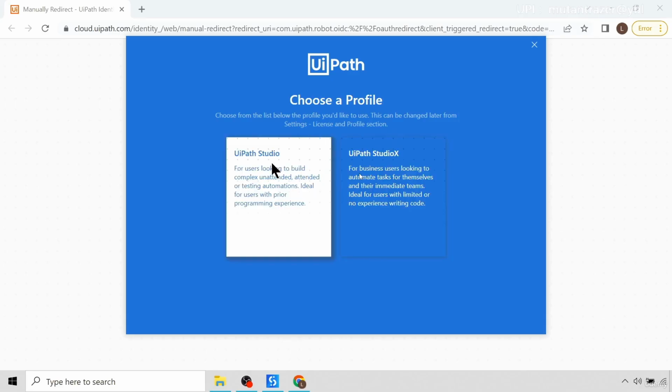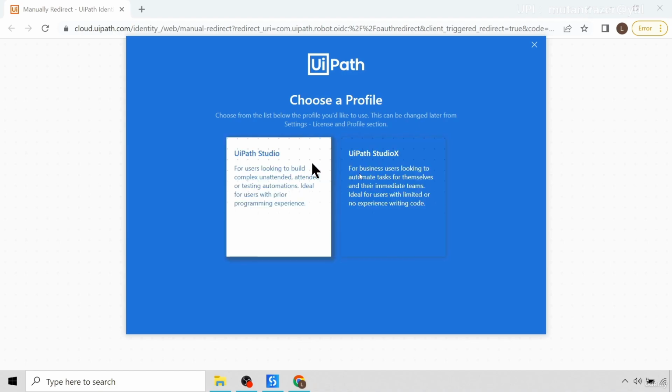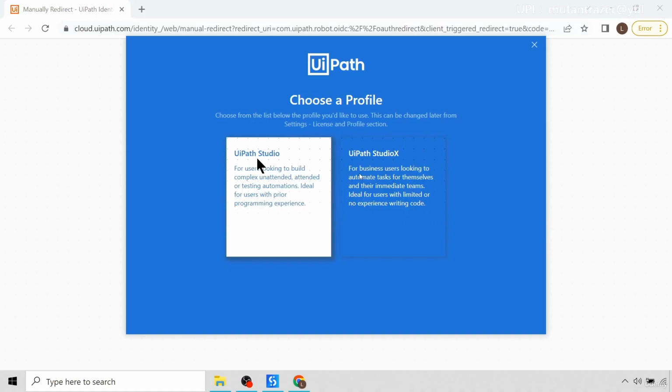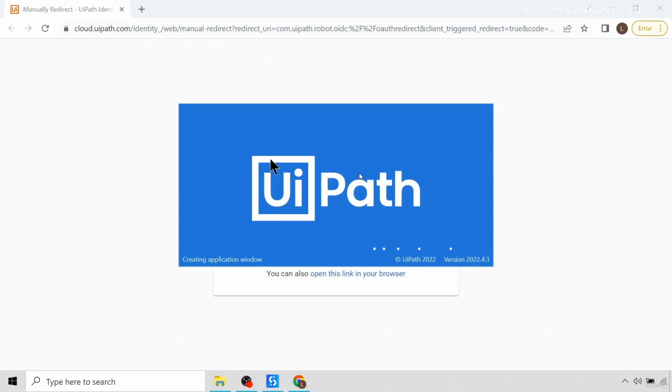And you'll see then it gives us an option to either choose UiPath Studio or UiPath Studio X. The difference here is UiPath Studio is used to build complex automations, whereas UiPath Studio X is more for business users to develop simple automations with not as much coding knowledge required. We are going to be using UiPath Studio. If you don't have any coding experience, don't worry. Everything you're going to need to know, we are going to learn in this course. So click on UiPath Studio, and it'll then open up.